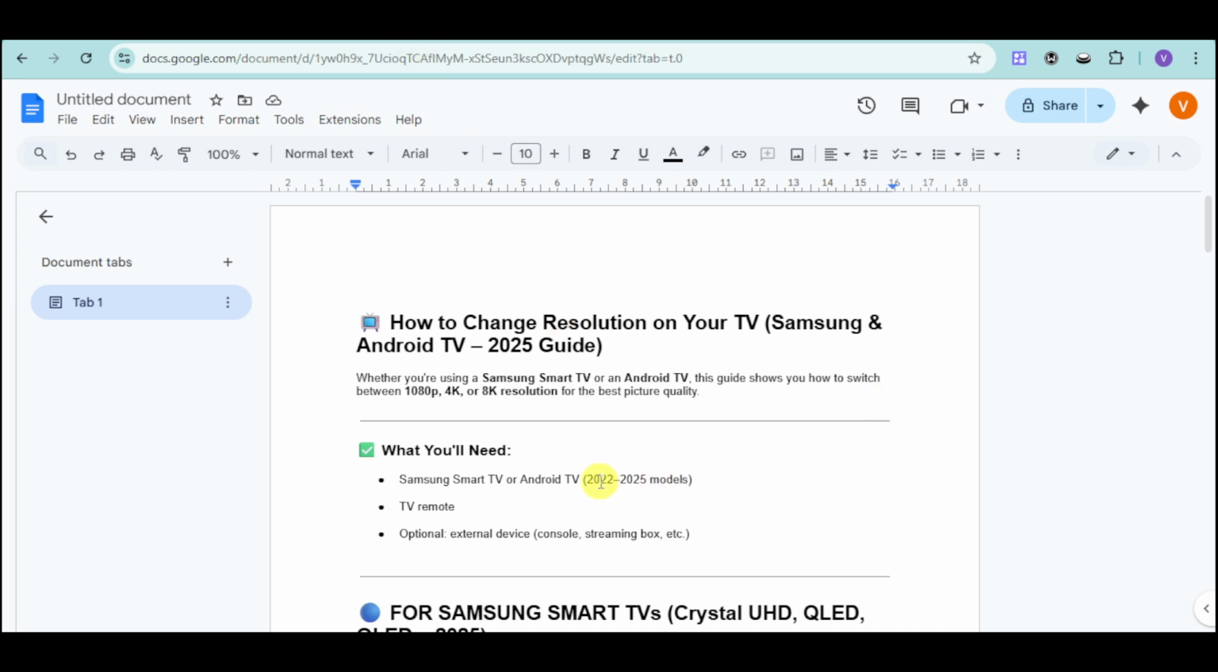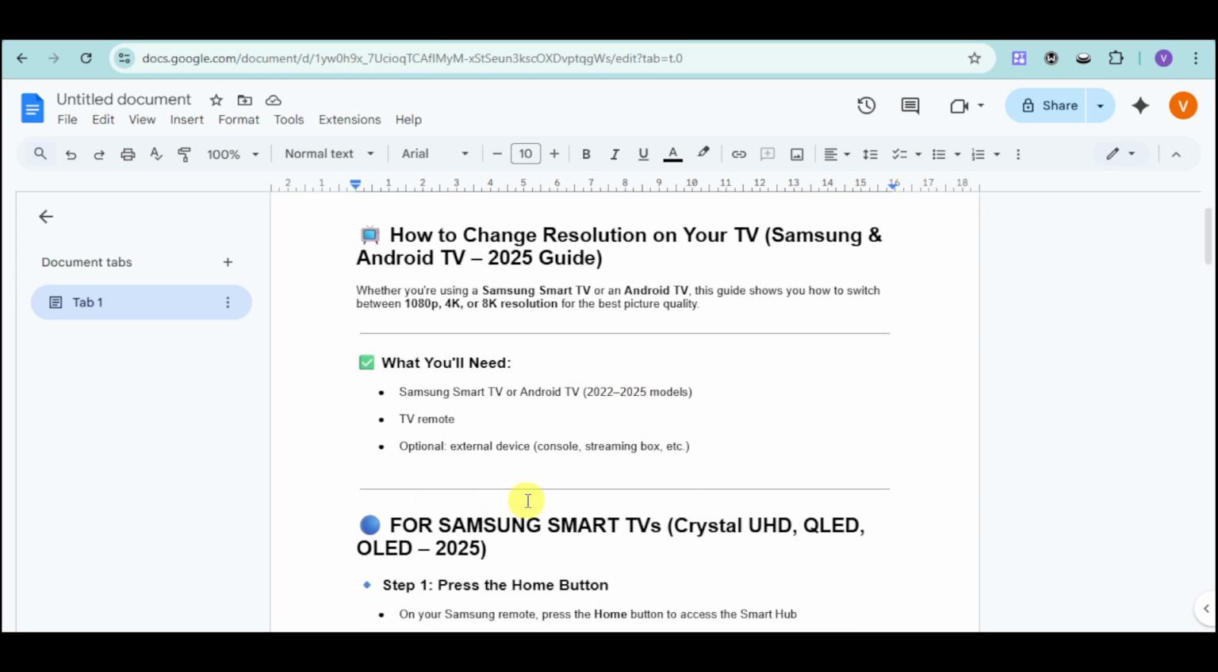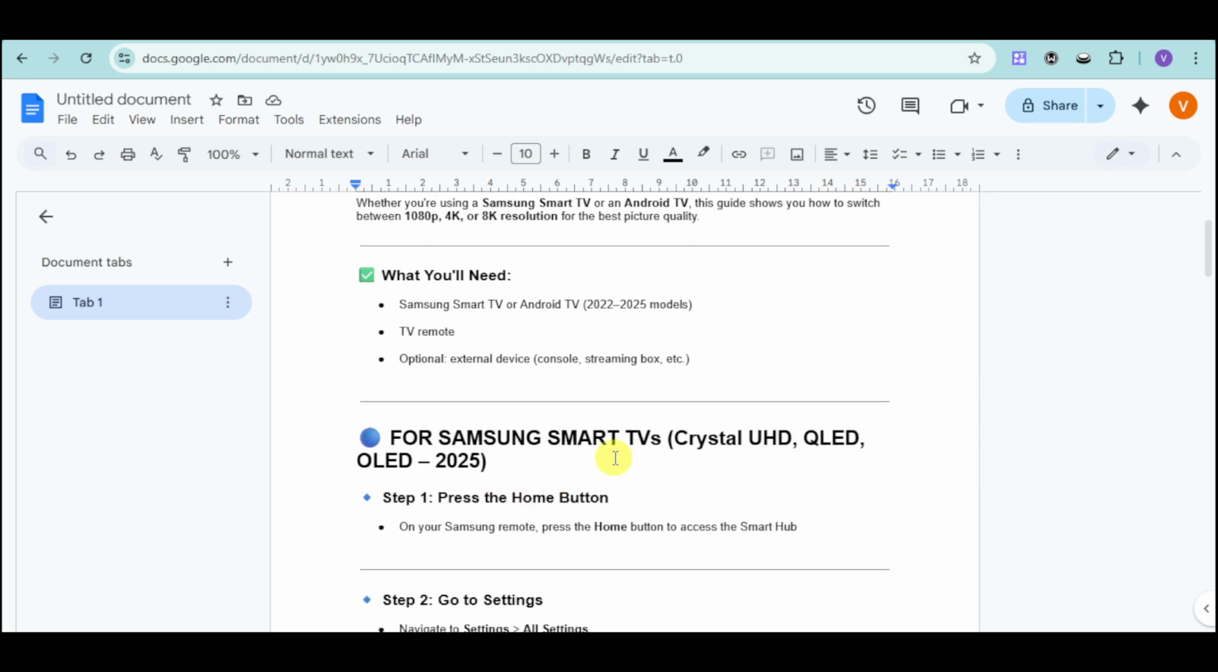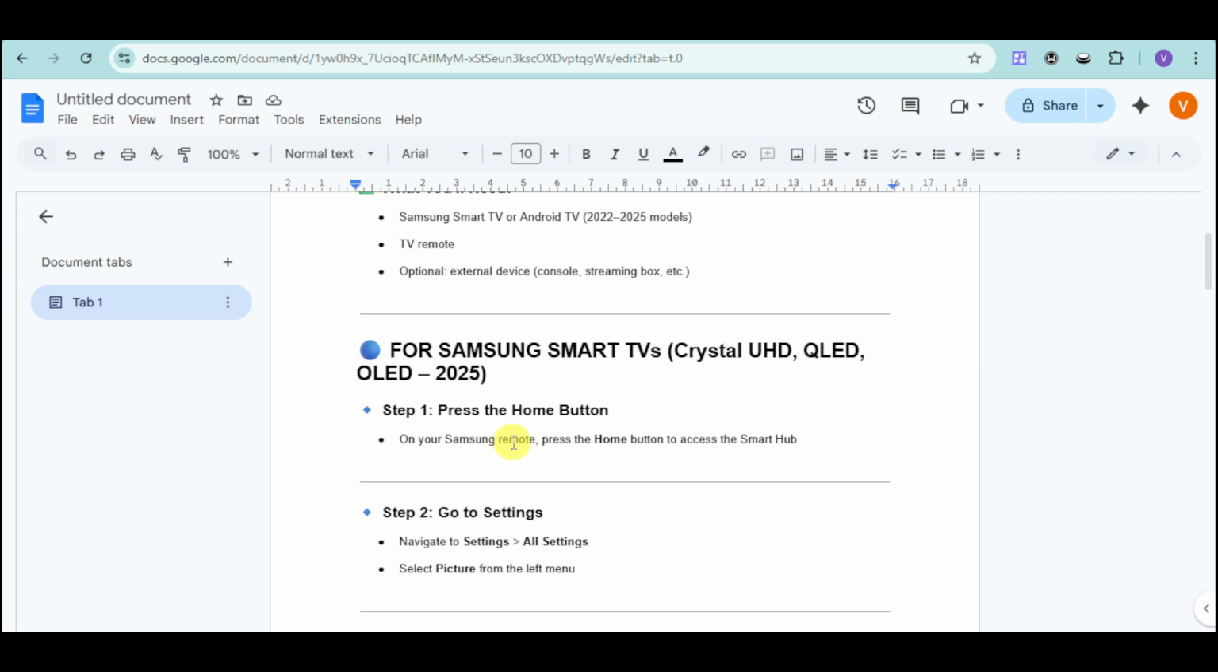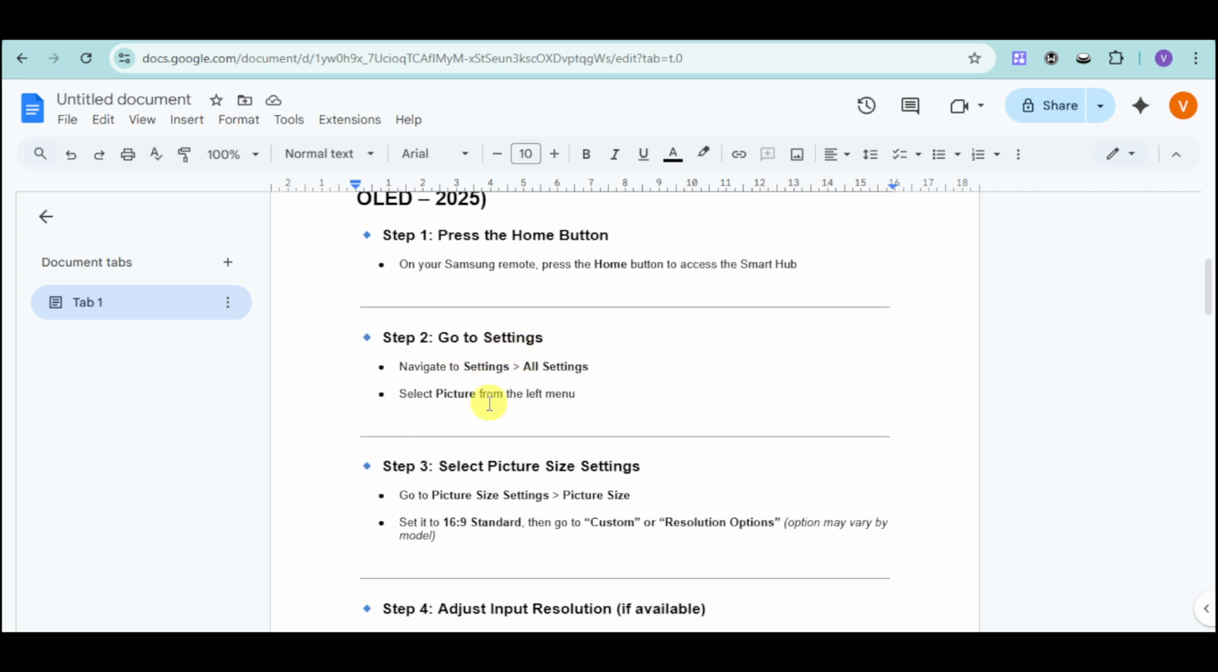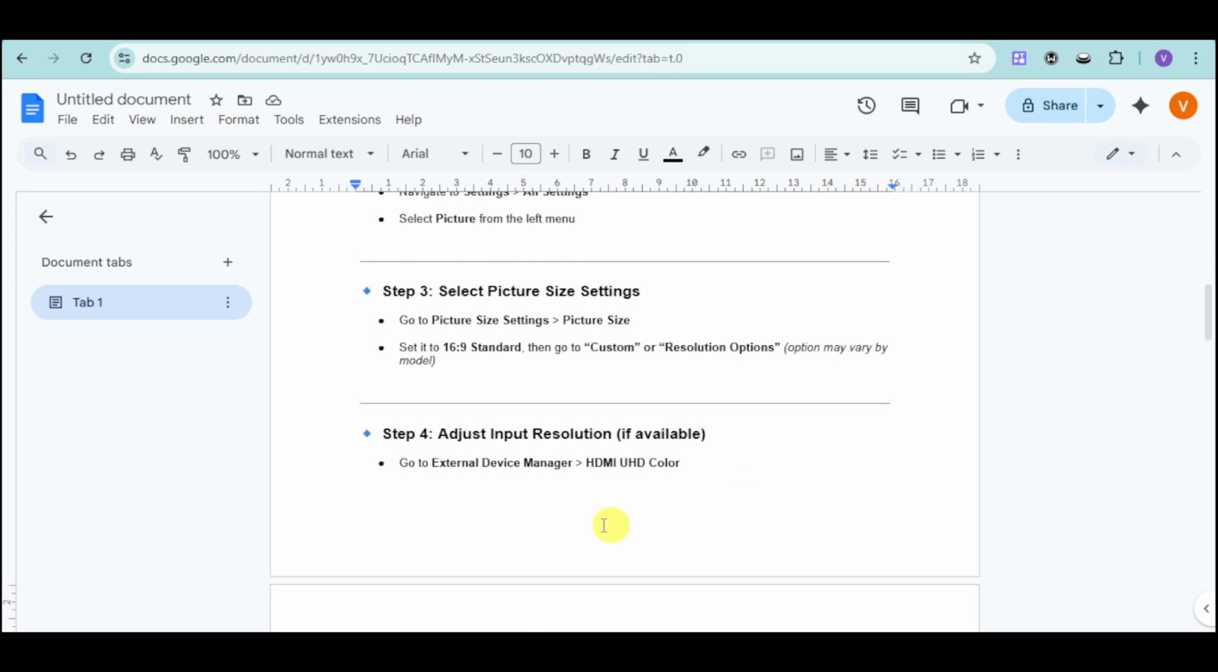So you need a Samsung Smart TV or Android TV. You need the remote as well as, optionally, an external device like a console or streaming box. For Samsung Smart TVs, like for example Crystal UHD, QLED, and OLED, you can press the home button, go to the settings, and select picture from the left menu. Select the picture size settings, and then from there set it to 16:9 standard. You can go to the custom or resolution options, and you should be able to adjust it from there.